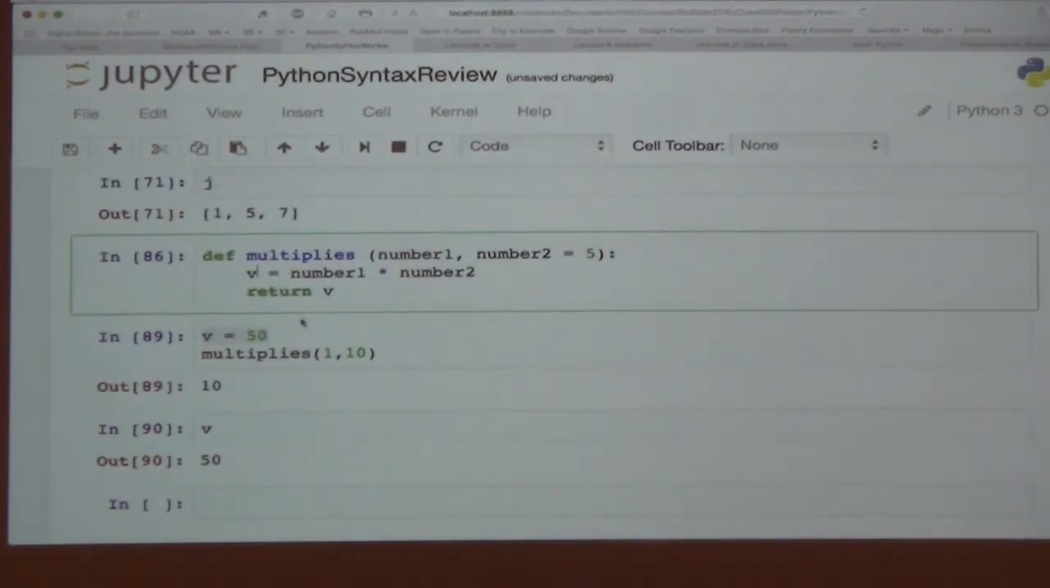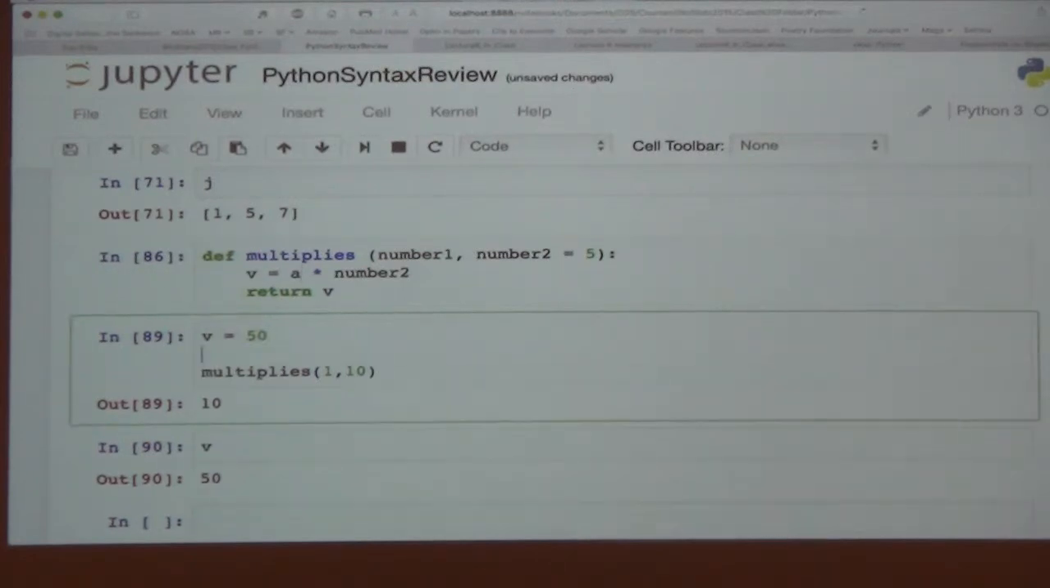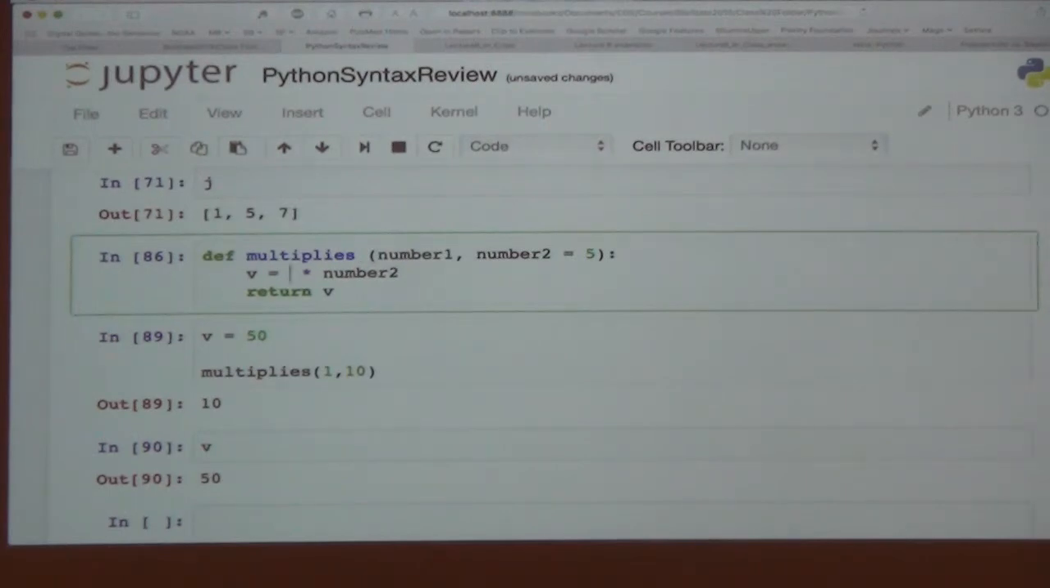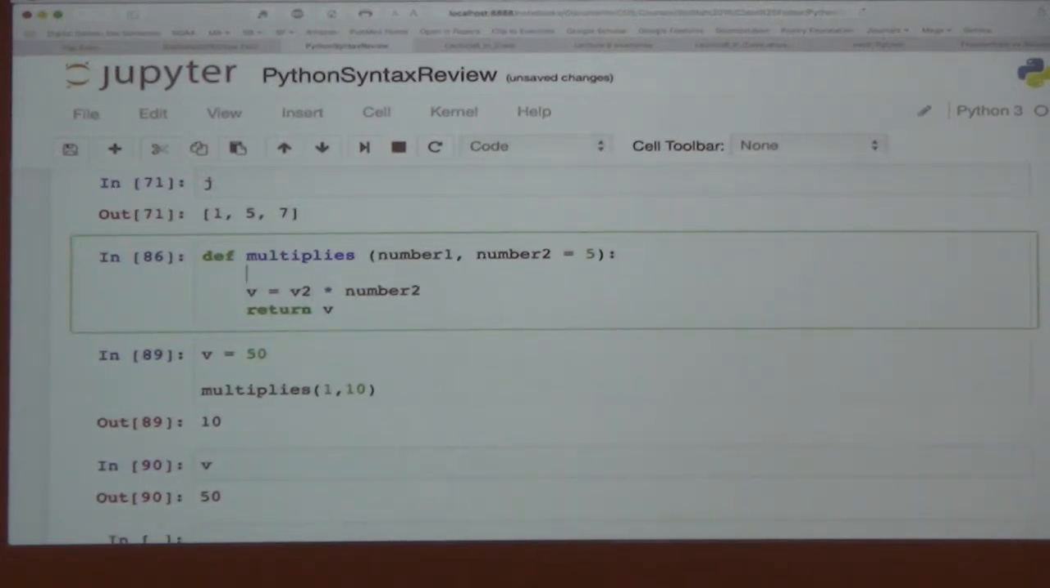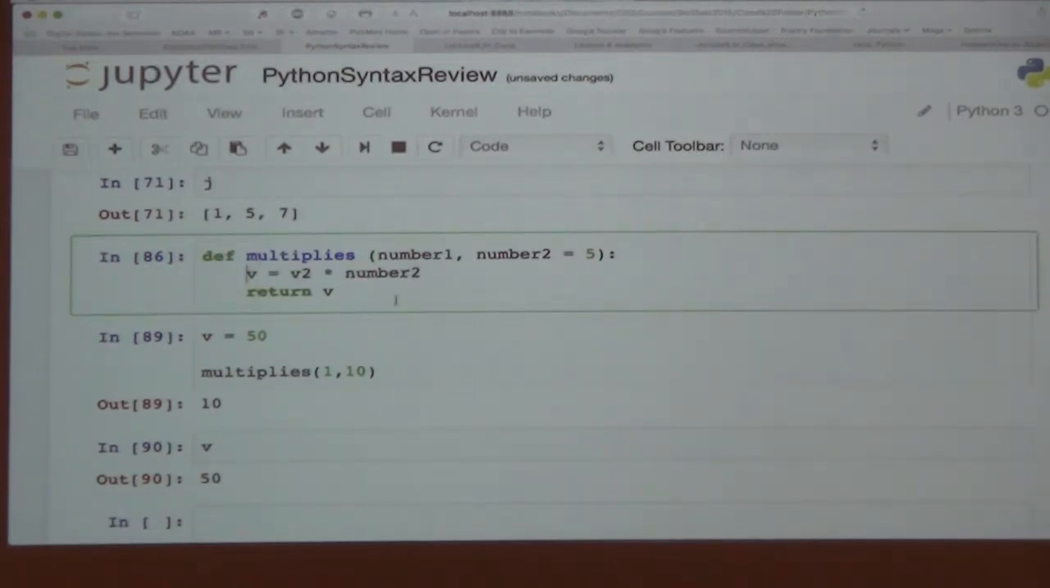Now, what if we do this? Let's change this up a little different. Yeah, let's do it this way. And this is something that cropped up in the homework. All right, we'll try a different variable. Now, here's an exception. Hopefully not too confusing. We already defined A up there, so let's call it V2 here. V2, okay, we got that.